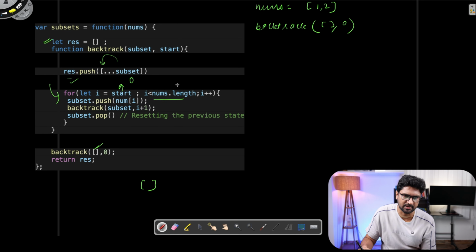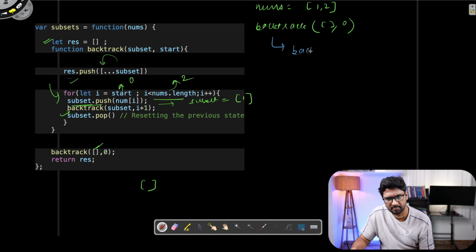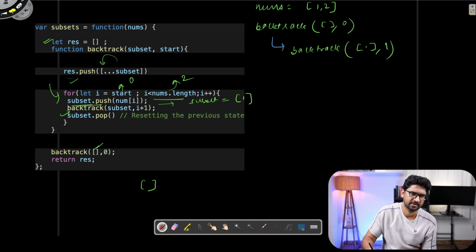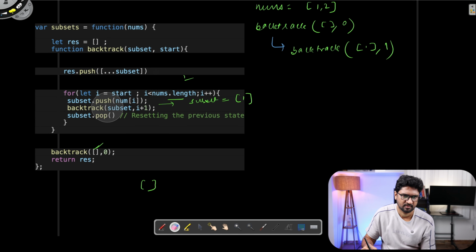i is less than nums.length. nums.length will be equal to 2. This should run. I say subset.push nums i. So basically, at this moment, the subset has become 1, and then I call this function, backtrack, a second time. This array has a value 1, and the start value has become 1.